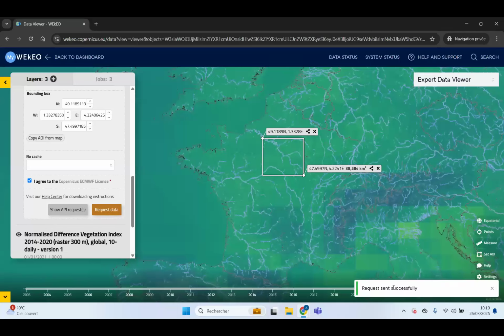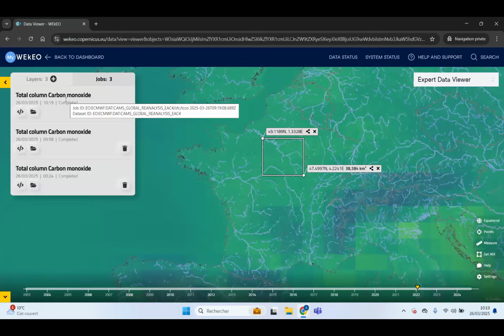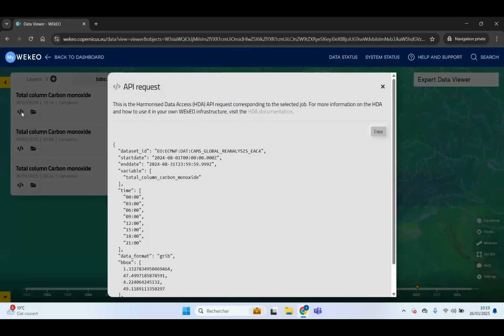At the bottom right, you can see that your request was sent successfully. The next step is to click on the Jobs tab, where you have all the jobs you have made. Here is the job you have done today with the date and the hour. You can see that the job is completed. You can click here to display the API request.